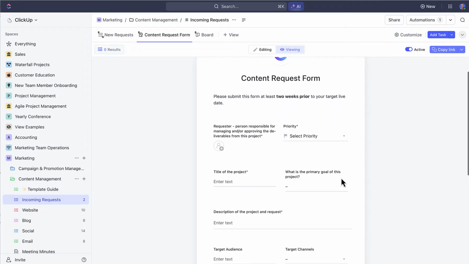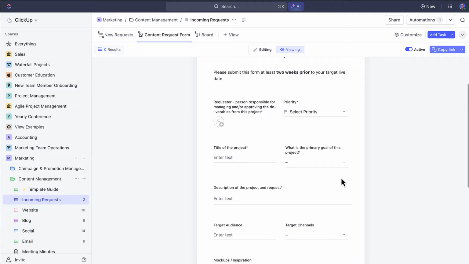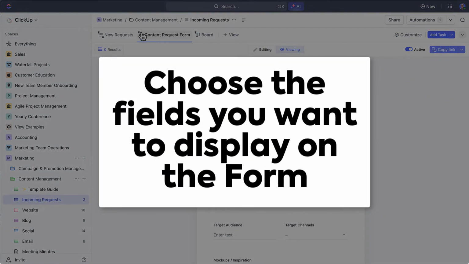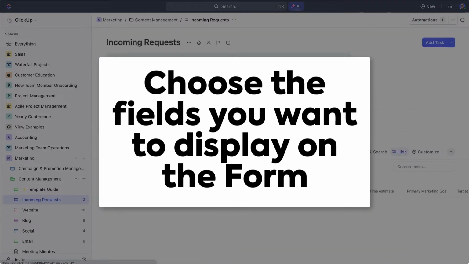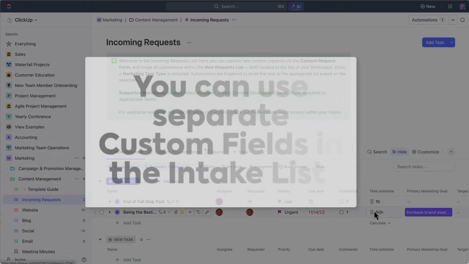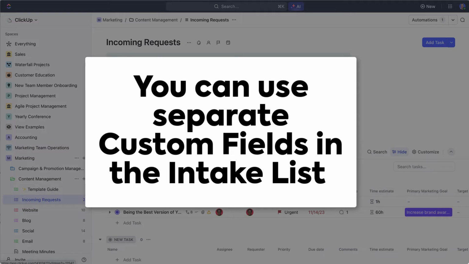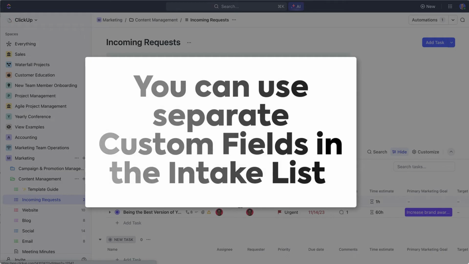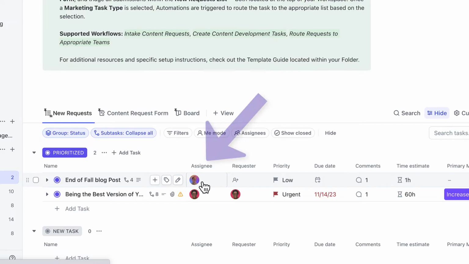And one final call out here with your custom fields. Because this form is stakeholder facing, you can choose the fields you want submitters to use while using separate custom fields in the actual intake list for your own management of the workflow. One example of this might be the assignee. I don't necessarily want to give the form submitter control over who the assignee will be on the task, but once that task is submitted to me, as a part of my process, I might set up who the assignee is before I send it to them to deliver on.